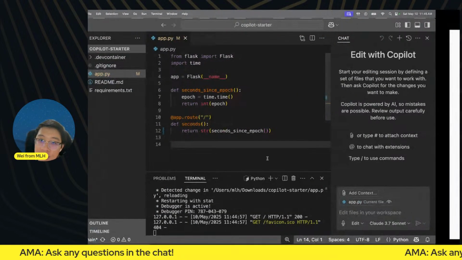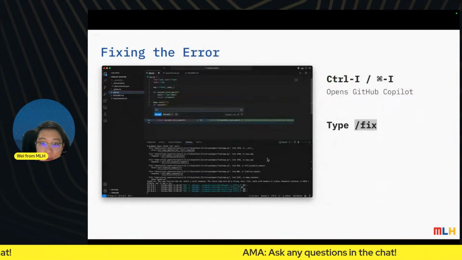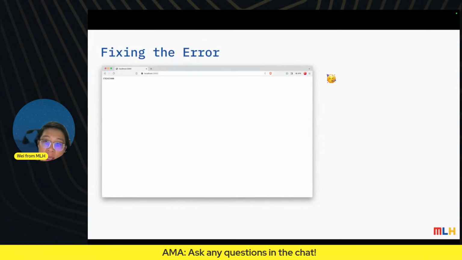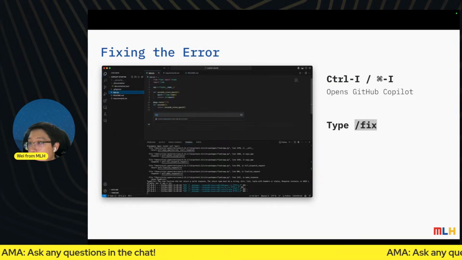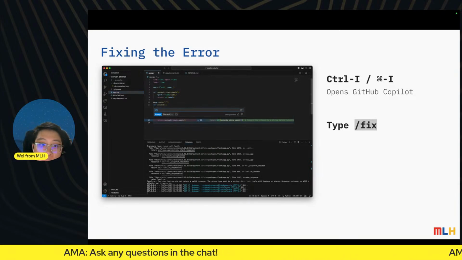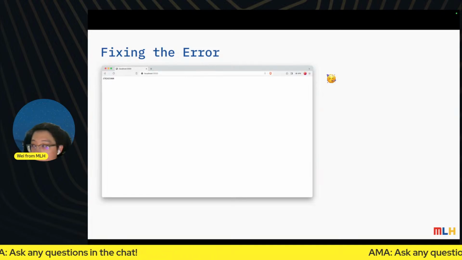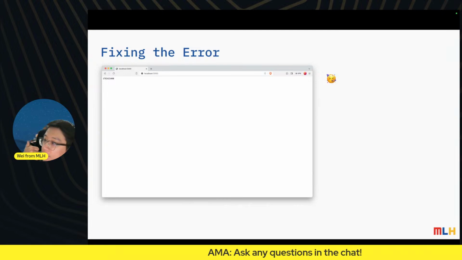All right. So I just demonstrated to you the power of /fix. And just like that, we have fixed the error. So you can see we went to the GitHub Copilot prompt using Control-I or Command-I, typed in /fix, pasted in the error, and it has provided us with a fix. So give me a thumbs up if everyone knows how to use this command now.